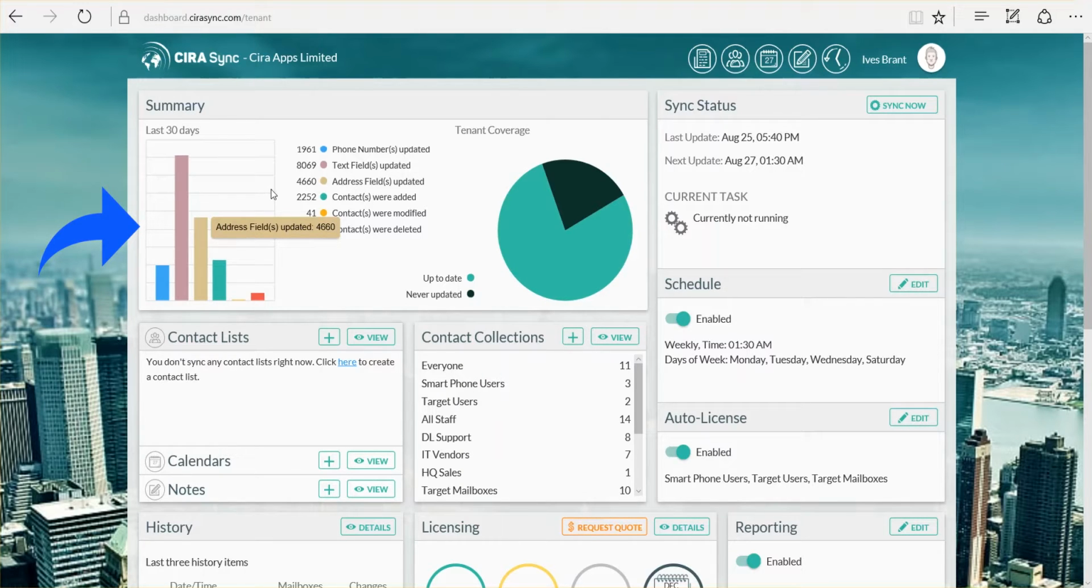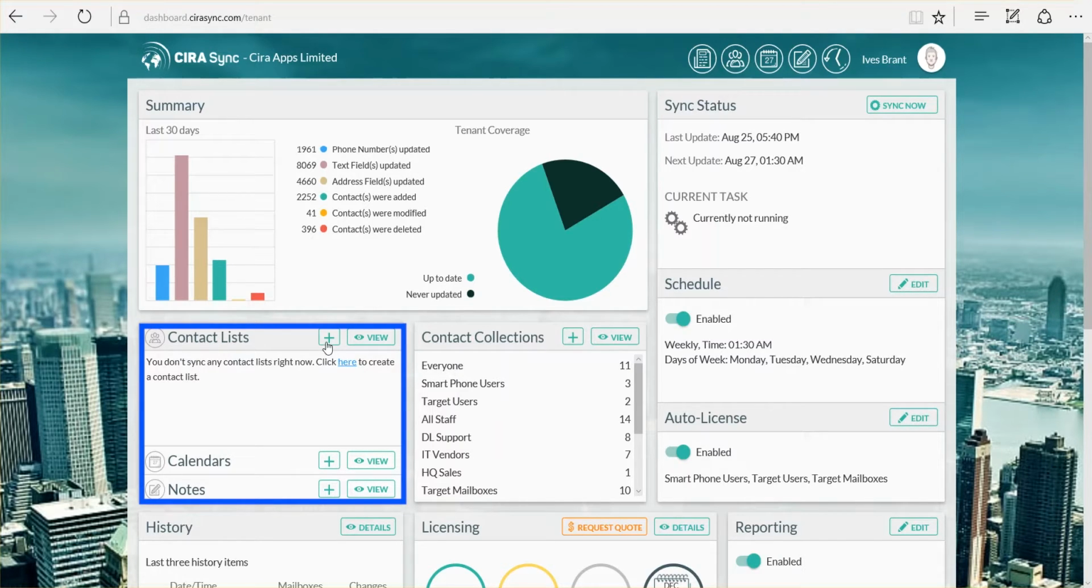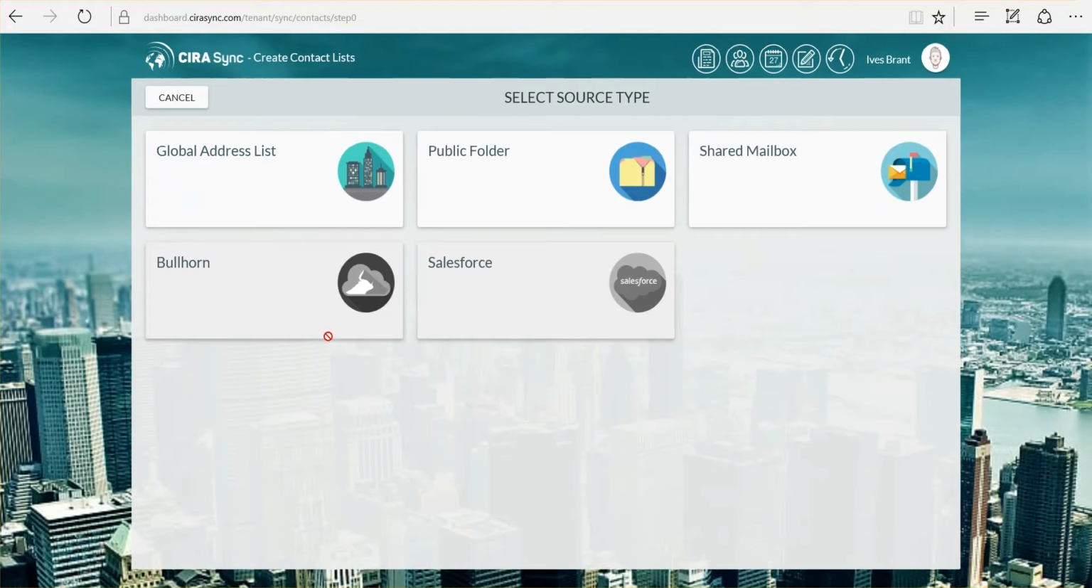Just to give a quick tour of this main screen, at the upper left are some useful metrics showing the recent sync history, which mailboxes have been updated. And on the right, you have sync controls and scheduling. We're going to zero in at the left on contact lists or sync operations. Click the plus sign, and that starts the process of establishing a new sync.